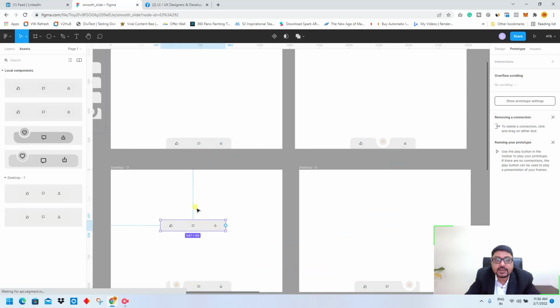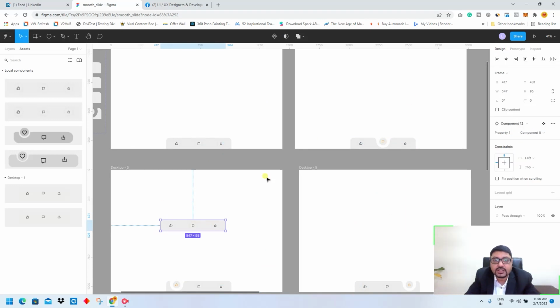So once I drag a component, say for example I drag a component over here, see, the component name is 12, which is this component. Okay, and see what we can also do with it. If I click on this place, I can actually select which states I want to have of the component.